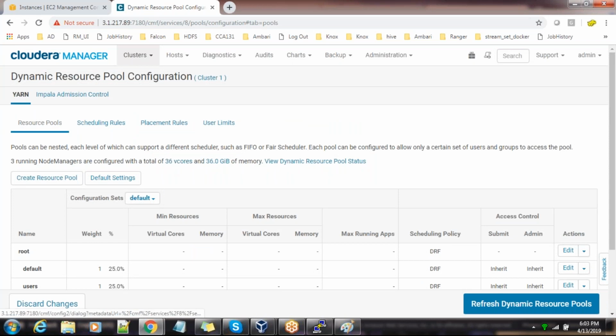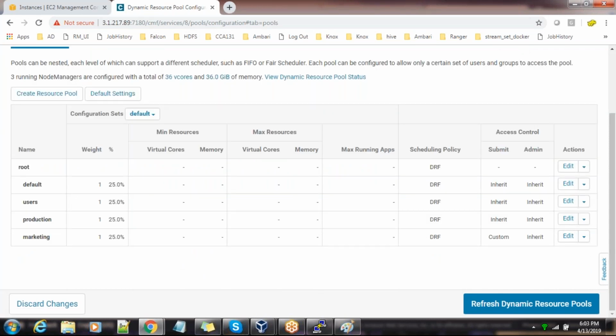Here we have a total of 36. Out of 36, half is 18, so 9, 9, 9. Each queue will get 9 vCores and 9 gig RAM, which means 9 containers can run. So that is the percentage.